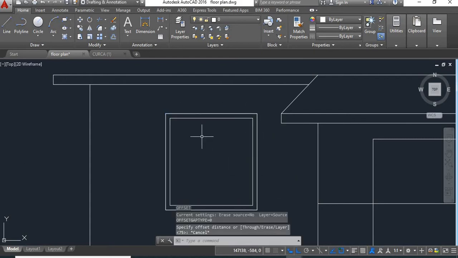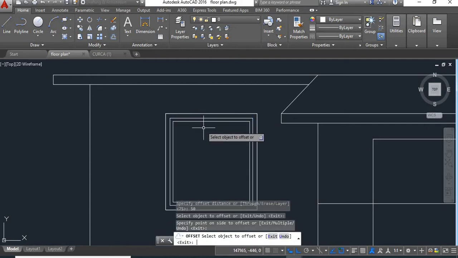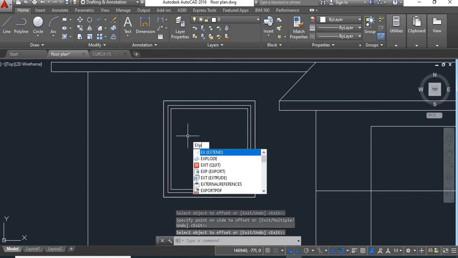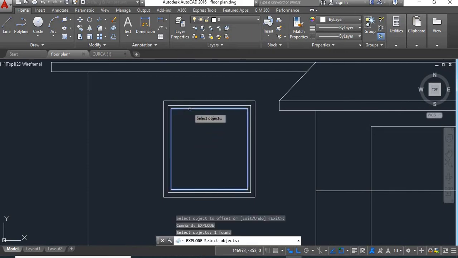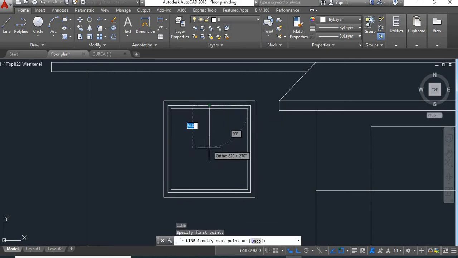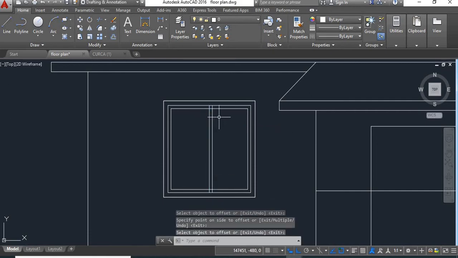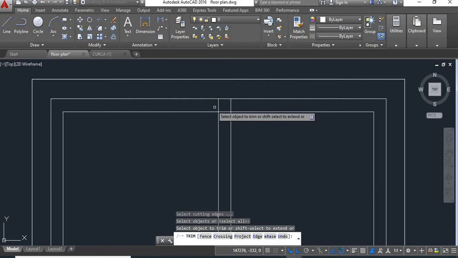Now next we'll show the shutters. For that we'll take offset of 50. Say enter. Now we'll explode this. We'll explode both of this. Now next, take a line command. Draw a line from this midpoint to this midpoint. Give an offset of 50. Say enter. Now trim these extra lines.